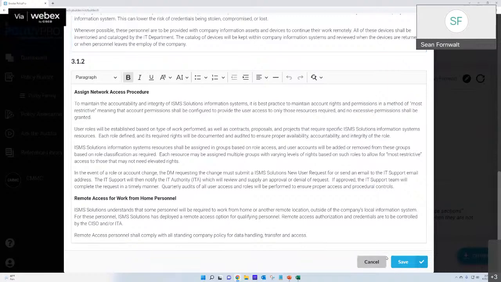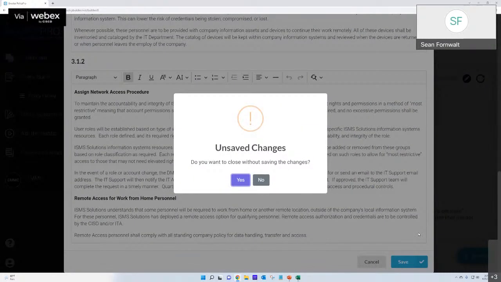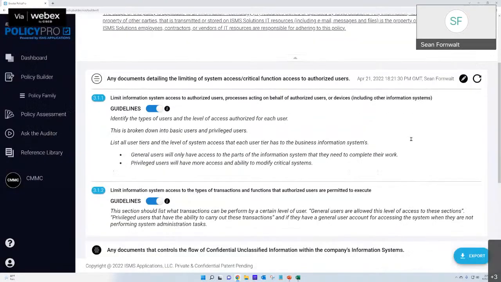So we're going to go ahead. If we hit cancel, it's going to say, hey, you made a change but didn't save it. Please go back if you want to save it. If not, you can click yes and you're good to go. So we'll hit no and then hit our save. And now we can see that the timestamp here has updated. So it's saying, on the 21st of April of 22, Sean made an update to this particular policy part.